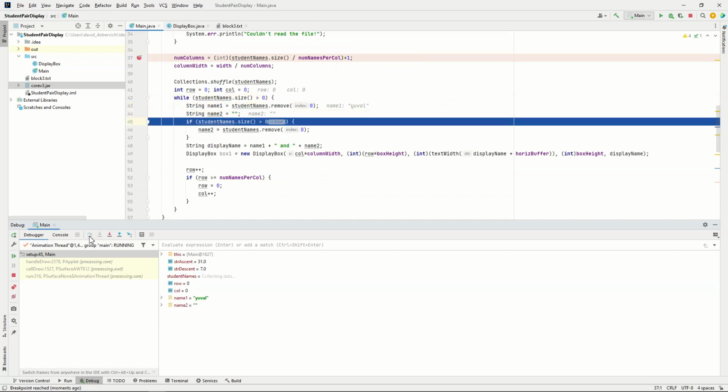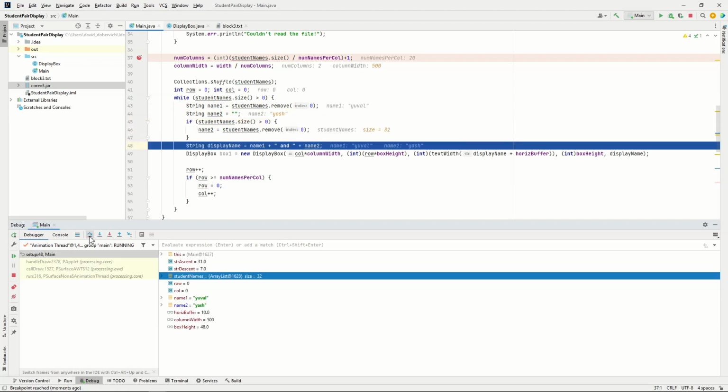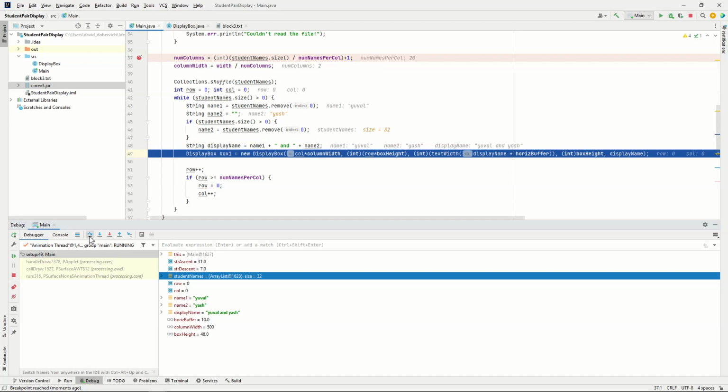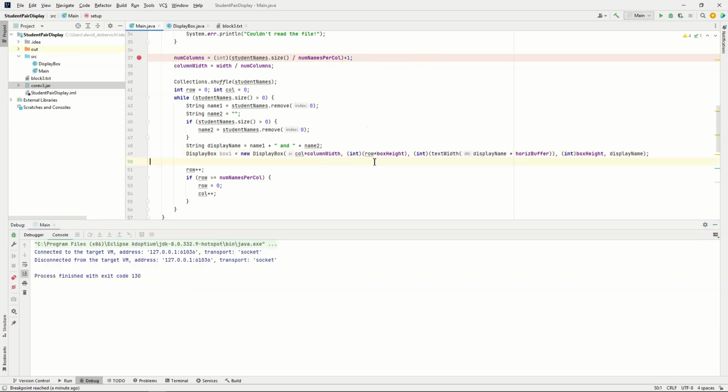So I got Yuval. I got Yash. Oh, is it because I didn't? I see what the problem is. It's because I did not add the display box to my display boxes array list. Cool. Good work.